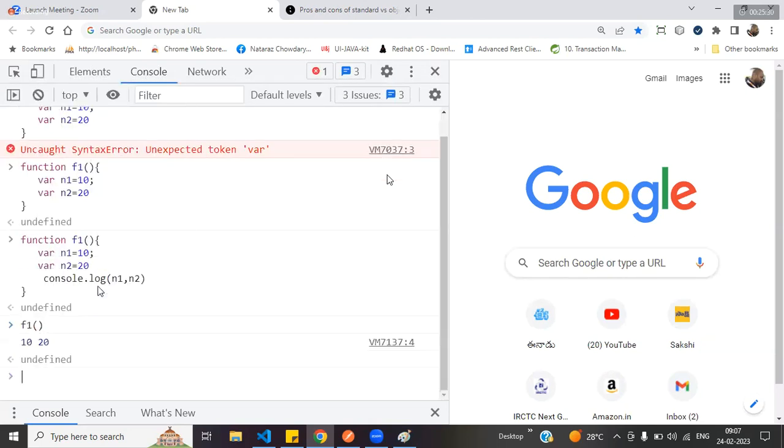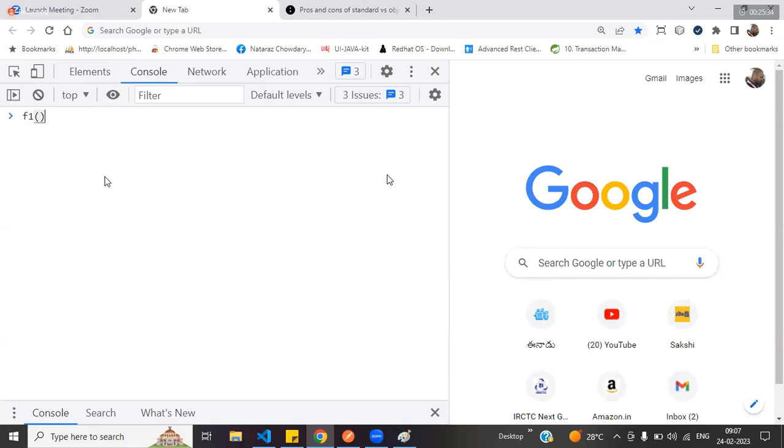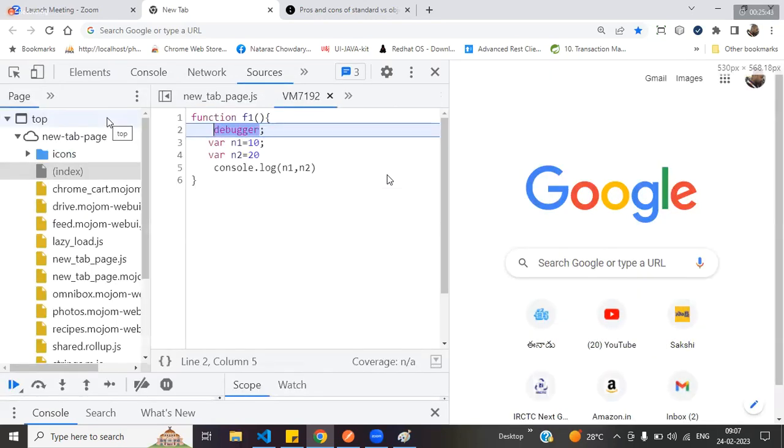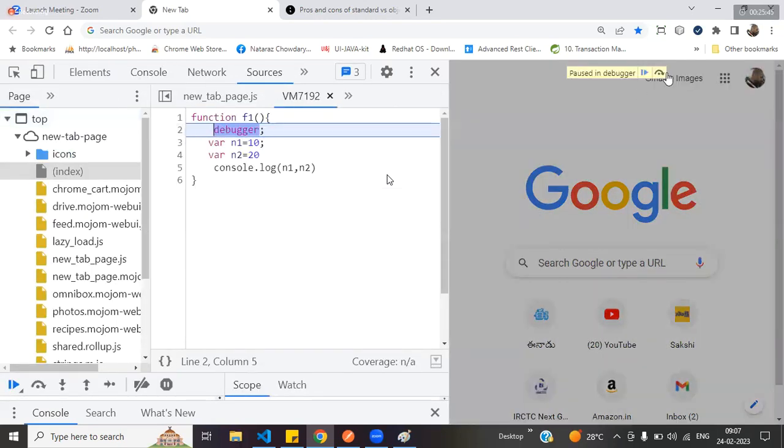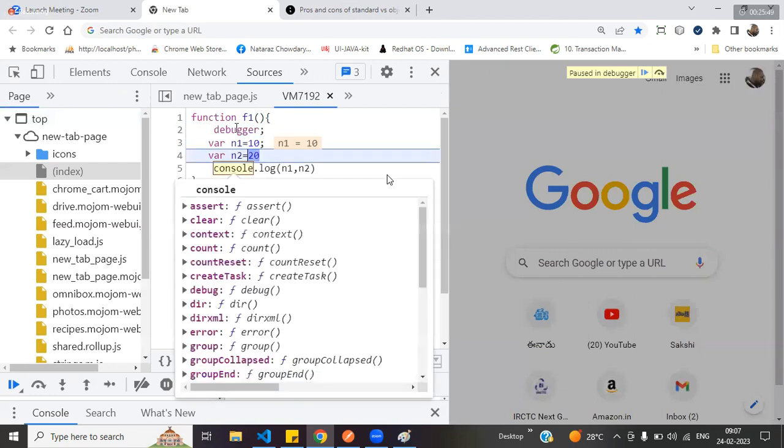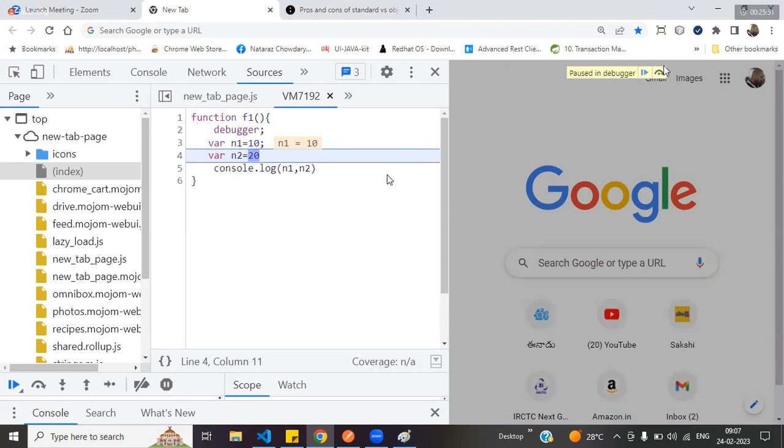Now if you observe, I want to see the line by line execution. How can we see the line by line execution? I can directly call it and get the 10, 20 answer. But I want to see line by line execution. Then how? Come here, put the debugger. Now you can call the function.